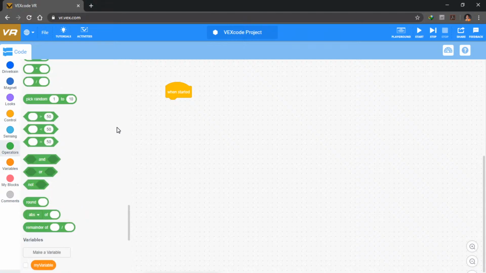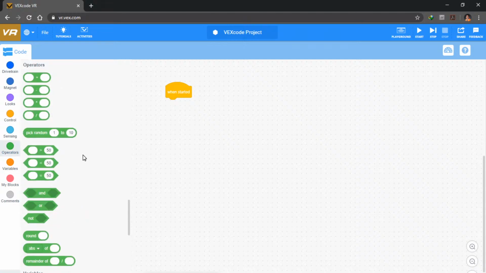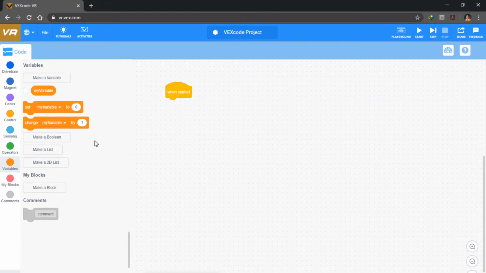So again, for this one, operators, it utilizes hexagonal spaces and circular spaces. Next, we have the variable. Variables are places to store values such as sensor readings for later use or for use in calculations. So much like in RobotC, there are 3 steps involved in using variables.